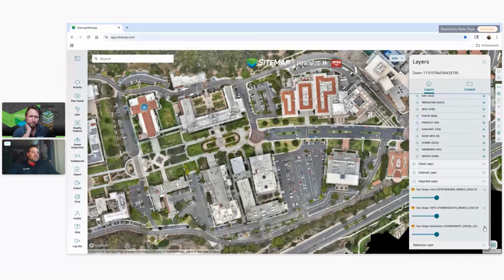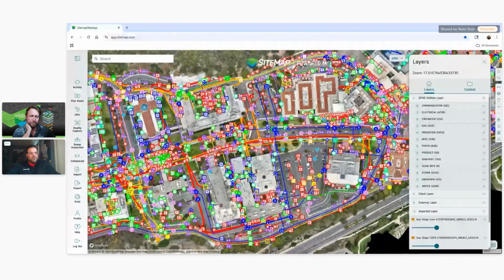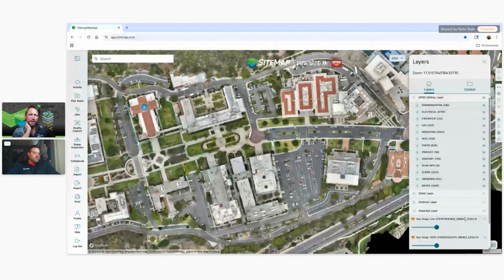So like I said, the information is layered. We can also bring in GPRS line work. So if there are new buildings on site, those buildings will show, based on the current drone imagery. It's a really great thing to reference. So that's one layer.